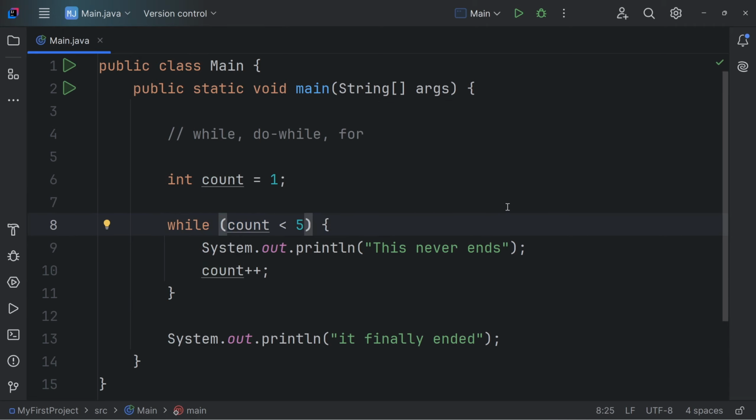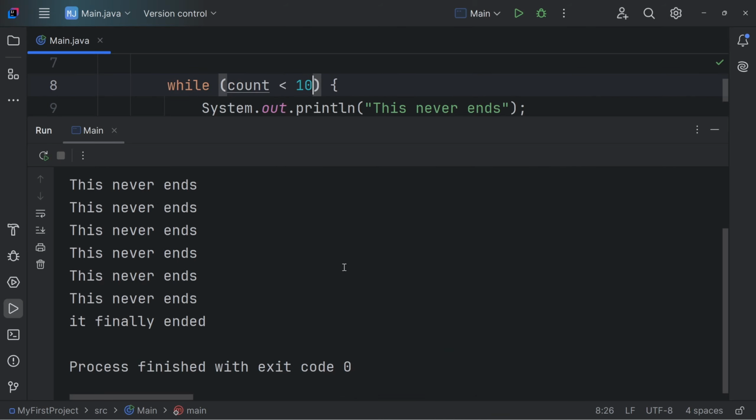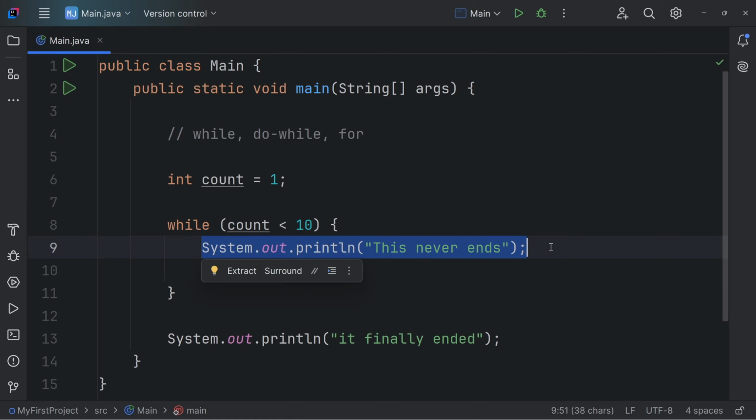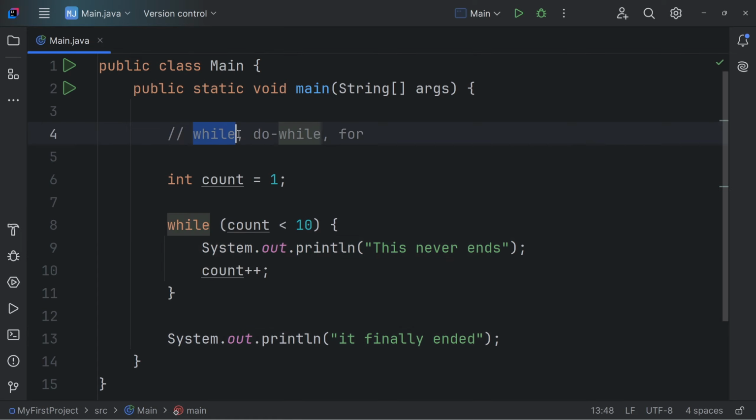If we had set count to be less than 10, for example, the code would have run exactly 9 times. In this way, we can define the behavior of our program to perform certain actions multiple times in a row. We've covered the while loop. Let's move on to the next one, the do-while loop.